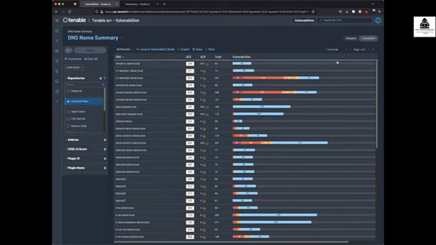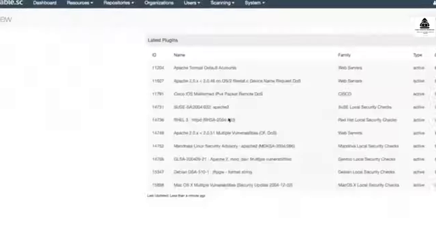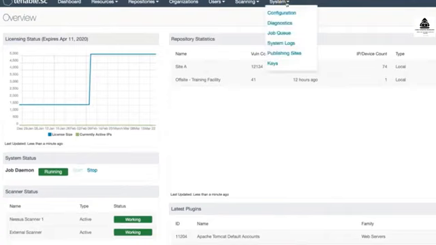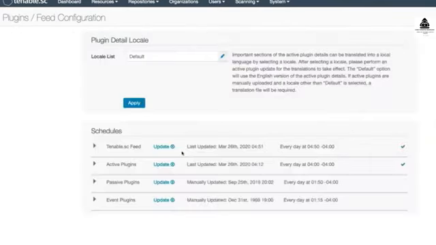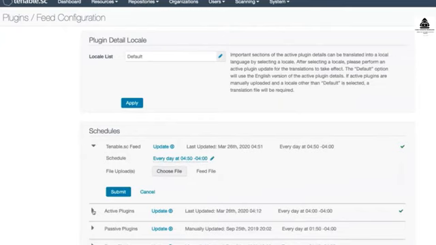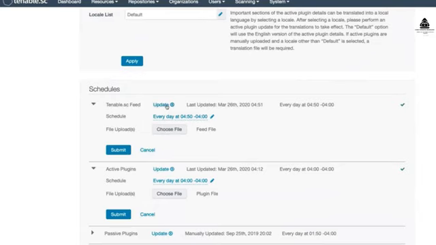Update Tenable SC plugins manually. You will need to start off by logging in as your administrator account in Tenable SC. Once you are logged in, you'll want to go to System, Configuration, Plugins and Feeds. Depending on your version of Tenable SC, you will then be able to update the feed, the active plugins, passive, and the log correlation event plugins. Simply click Update, and that will force the manual plugin update.